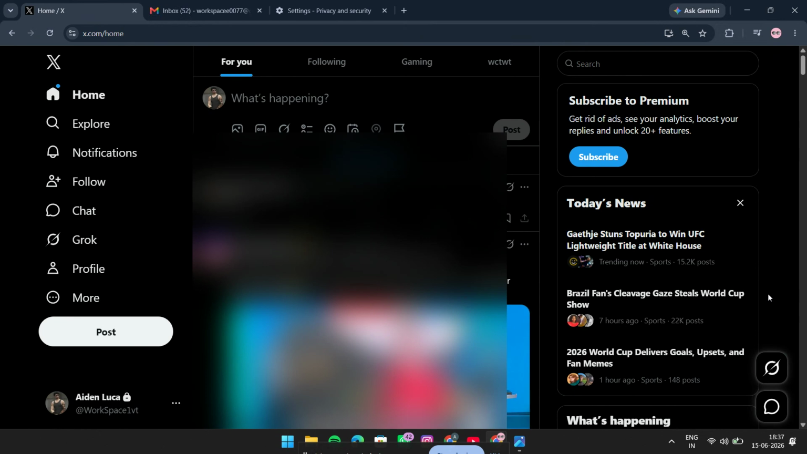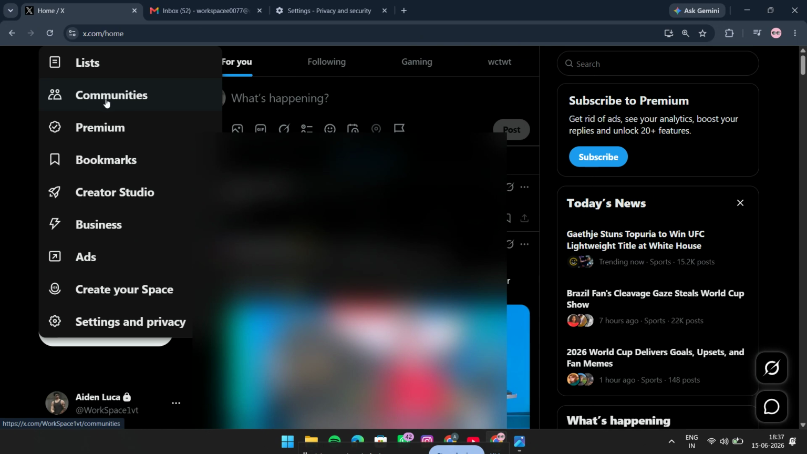First, open x.com or the X app and sign into your account if you're not already logged in. Once you're on the home screen, look at the left-hand navigation menu. Here, you'll see several icons and options, including your home feed, notifications, messages, and more. What you need to find is the communities icon, which looks like two people. Click on that communities icon to open the list of communities you're currently joined to.